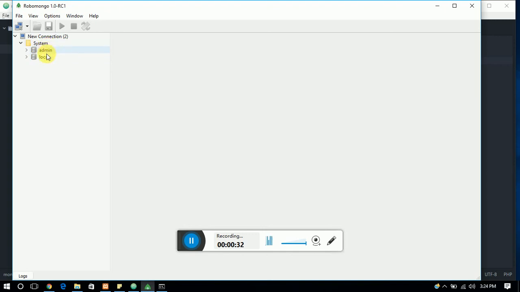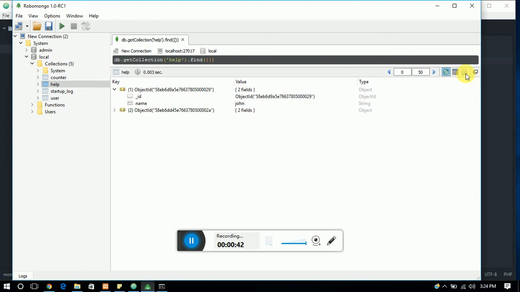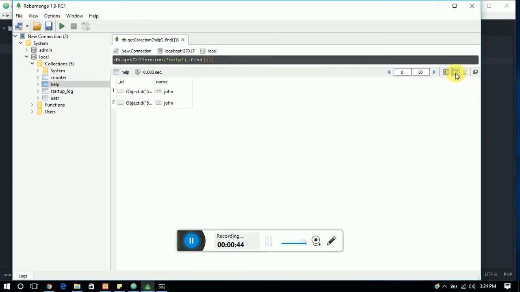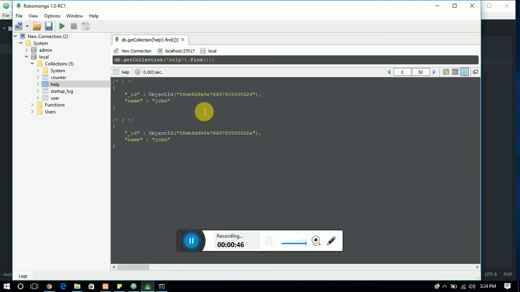Initially, we have two databases, admin and local. Select the local database and select the help collection from it. Here we have just two entries. One is the object ID and another is the zone. So we want to connect this database and fetch the collection with PHP.